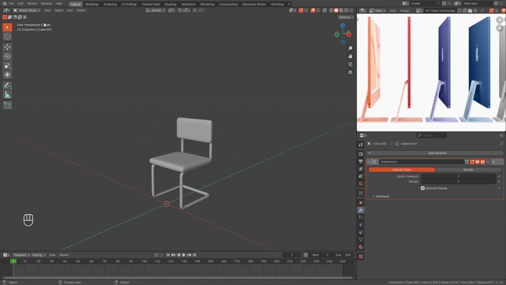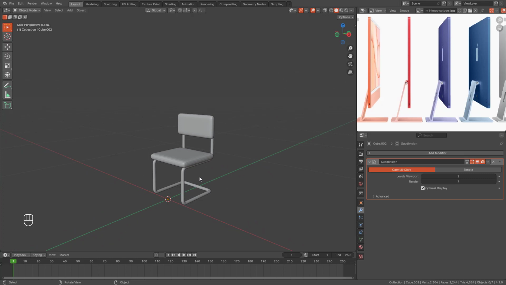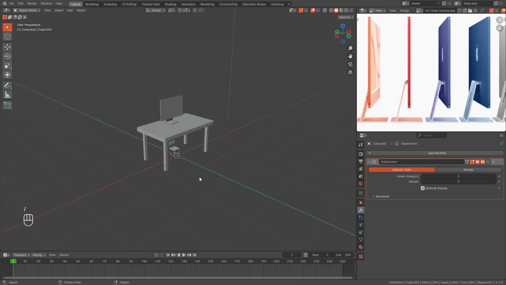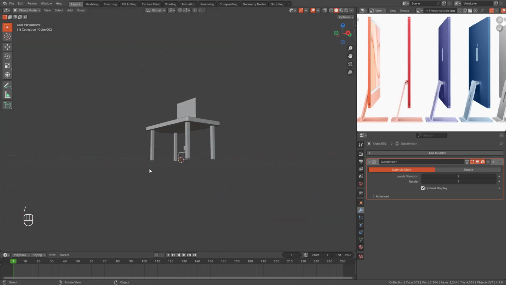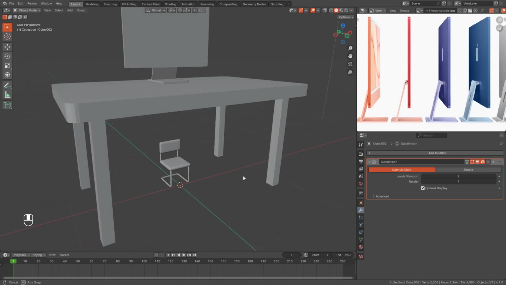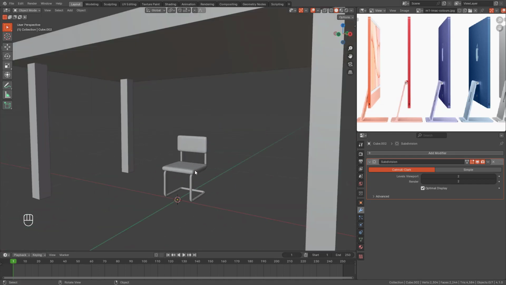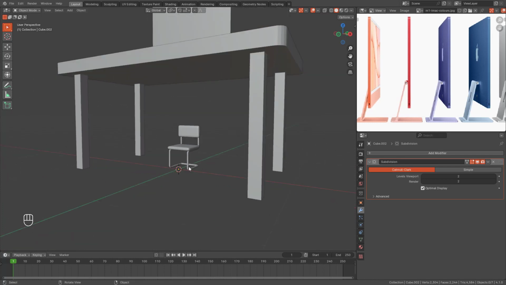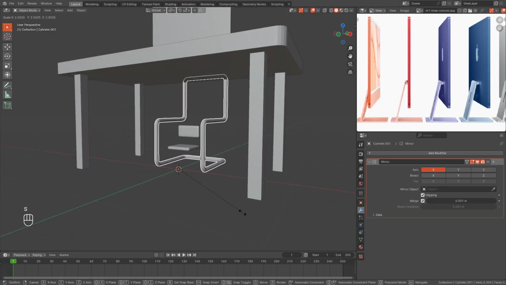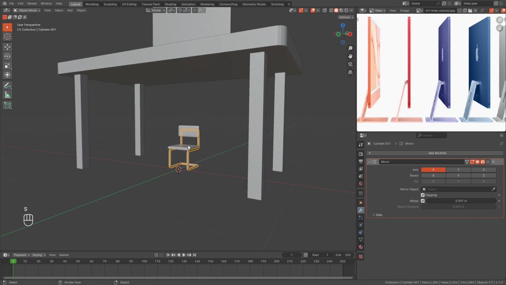Now we're working in local view. Do you know how to go out of local view? By pressing slash. Wow, this chair is too small. So now we can make the chair bigger. If you select this and make it bigger, only it will be made bigger.